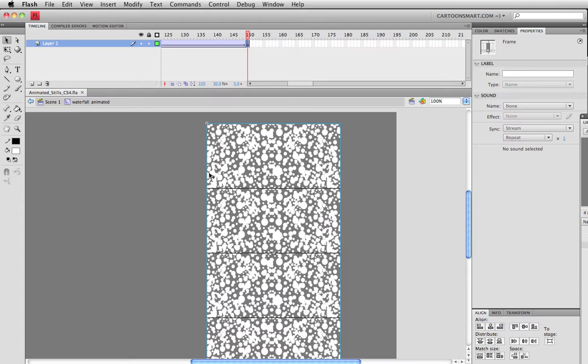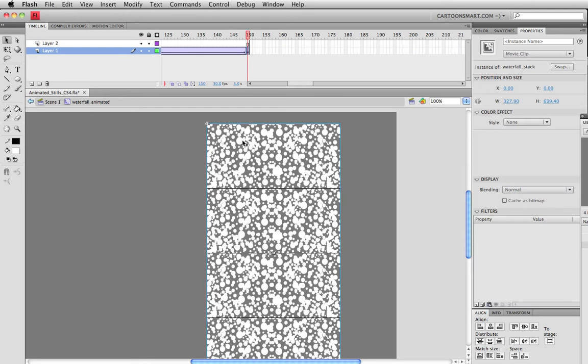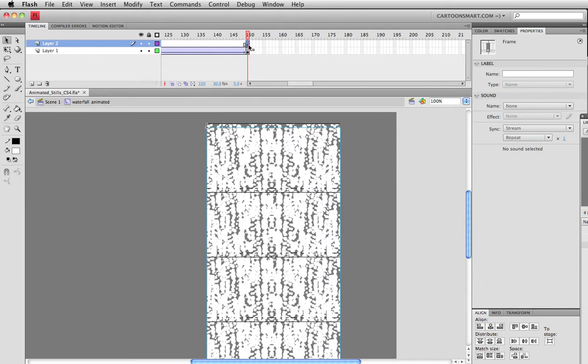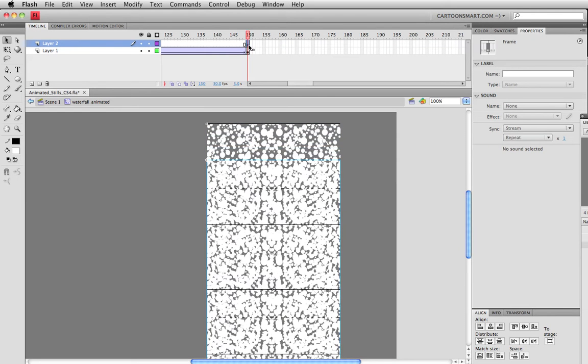What I want to do though, again to be exact, is create another layer up on top of this one. And I'm going to copy this symbol. I'm going to hit F7 right here. F7 creates a blank keyframe, so I can put down this symbol and it's not going to be showing up before that. Actually, it really doesn't matter too much because we're going to delete this in just a second. Just using it as a placeholder. So I'm going to paste in place that symbol that I copied.